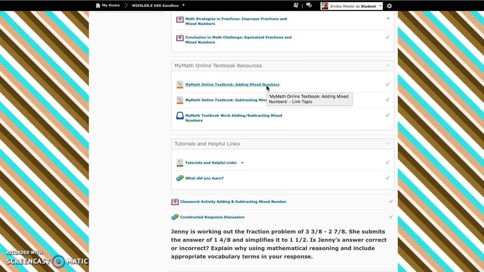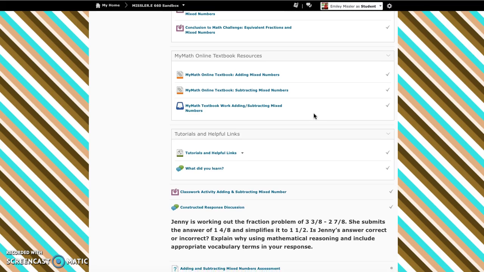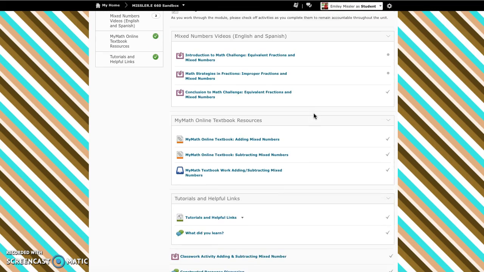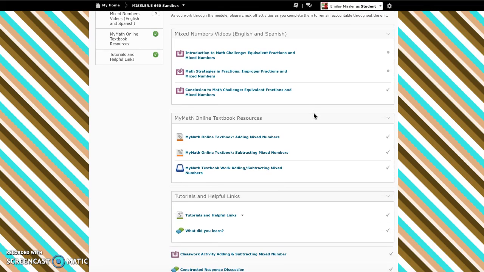I tried to allow for differentiation with the choice board, with the Spanish speaking videos, with allowing them to have free choice when it comes to the My Math textbook, whether it's online or on the computer, as well as which problems they want to submit. They'll work together on the multiple discussions. And then within that, I can create groups depending on how the learning goes and if that's necessary or not.